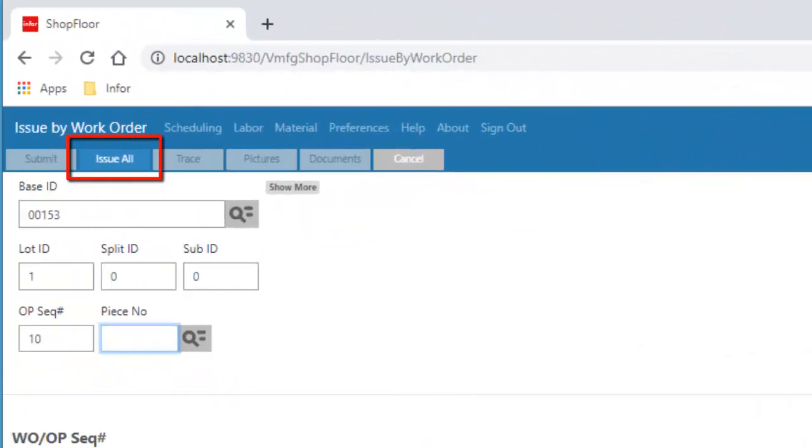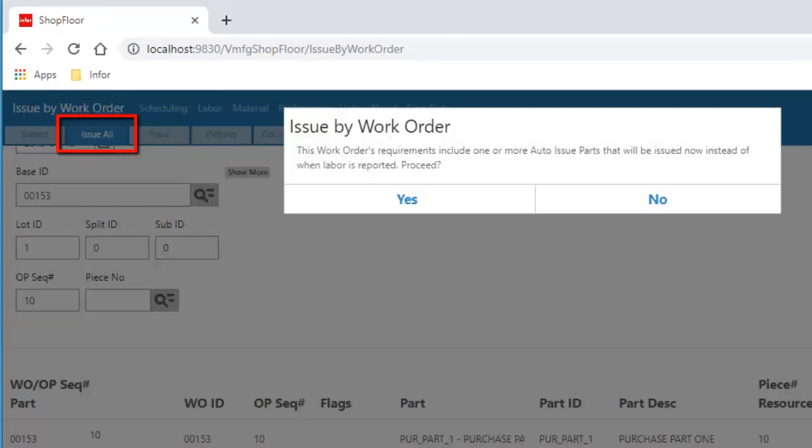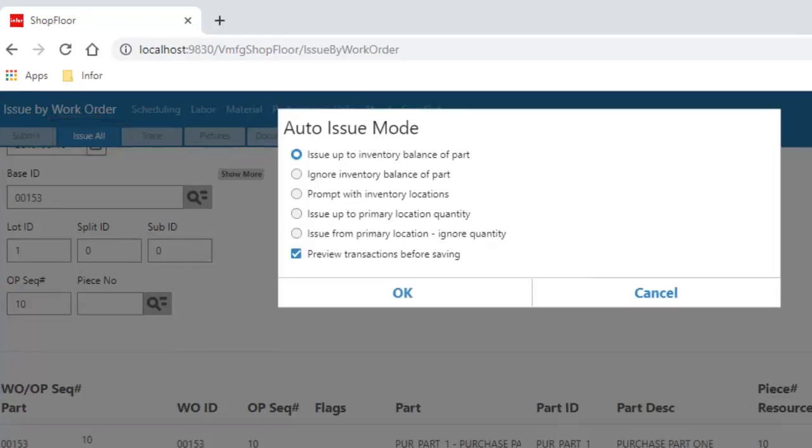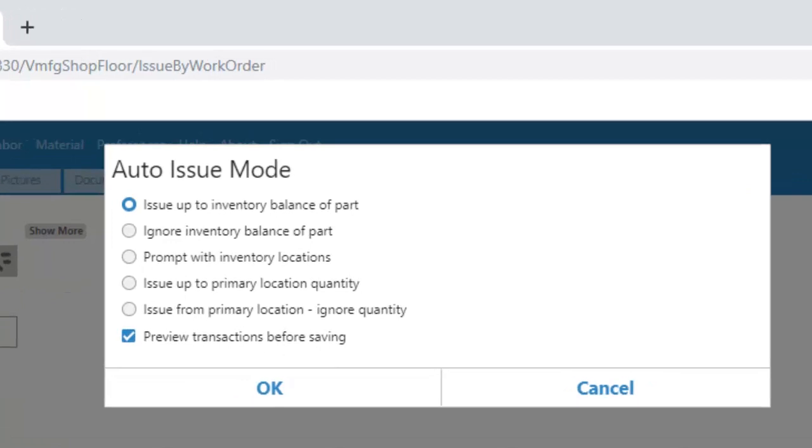I will now select the Issue All button, and you notice that I do get one warning because I have auto issue materials inside of my current selection. I'm going to press through on that, and here is my option menu. Let's go through the current options. First option is to issue up to the total available balance for the part itself. The next one would be to ignore that total balance and just do the complete issue.